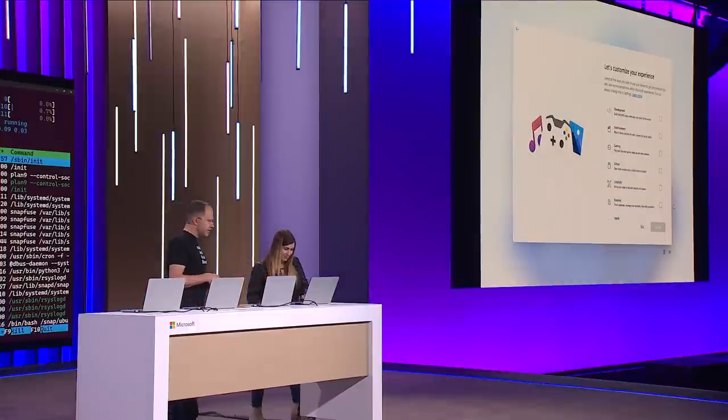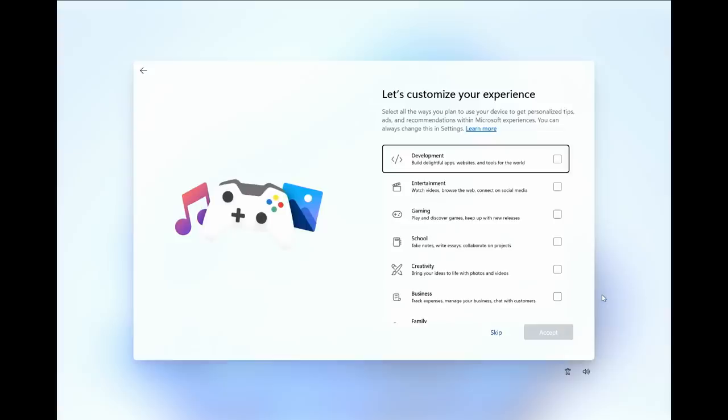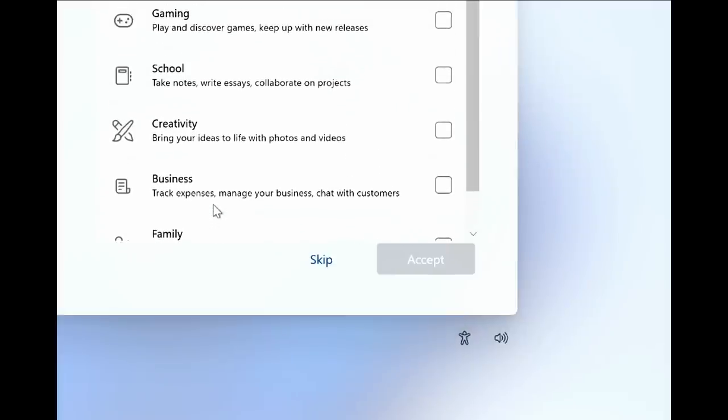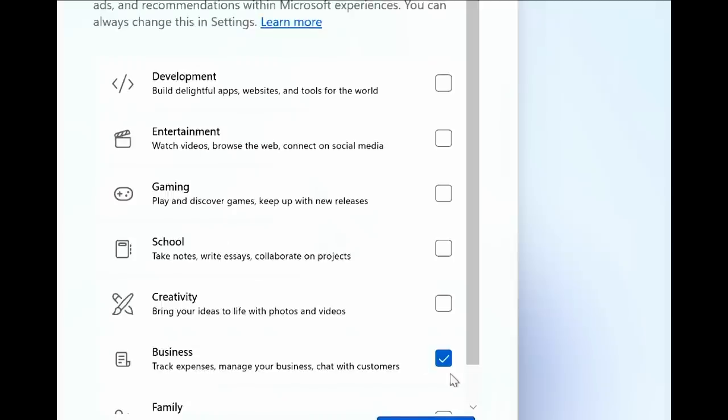Okay, let's customize your experience. There's only one right answer here. Do you do school? I don't do school. Do you track expenses? No. I don't want to click that button. I'm not a business person.